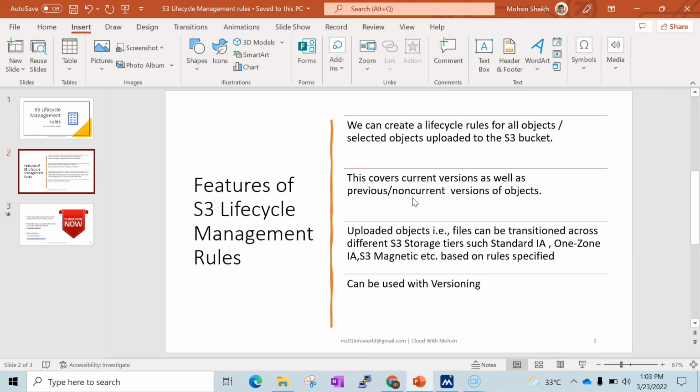Here we have seen that uploaded objects or files can be transitioned across different S3 tiers, such as standard IA, one zone IA, S3 magnetic, etc. This is not a compulsion that versioning needs to be enabled. But even in case versioning has already been enabled for the S3 bucket, we can also apply S3 lifecycle management. You can refer to my previous lecture regarding how we can enable S3 versioning on the S3 bucket. Okay, friends, this was a very short session.